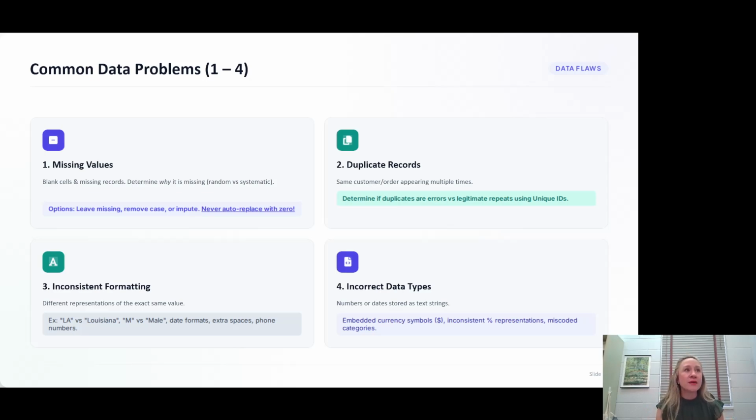Okay, so what are some common data problems? What do we actually need to do when we are cleaning data? So first, we are going to check for missing values. Okay, where are our missing values in our data set? Look for blank cells, look for missing records, and investigate why it's missing. Is it just randomly missing, or is it missing for a legitimate systematic reason? So your options here are to just leave it missing, to remove the case entirely, or to impute, meaning to kind of like fill it in with maybe the average.